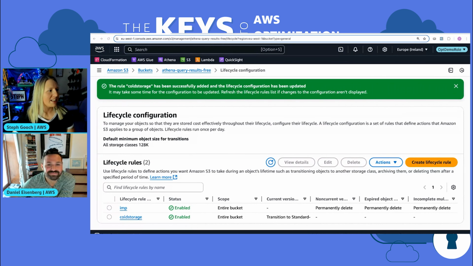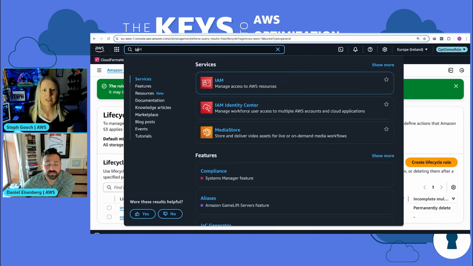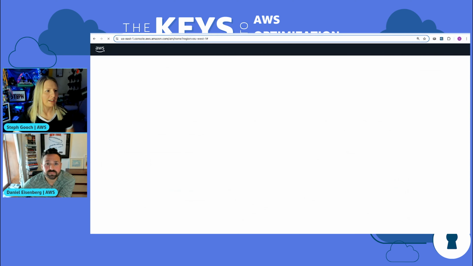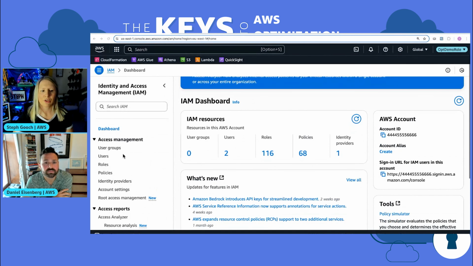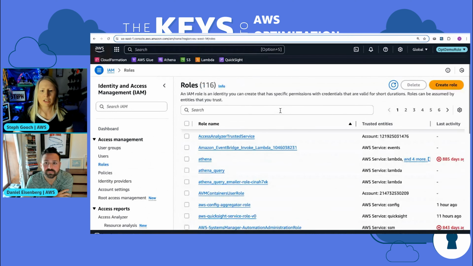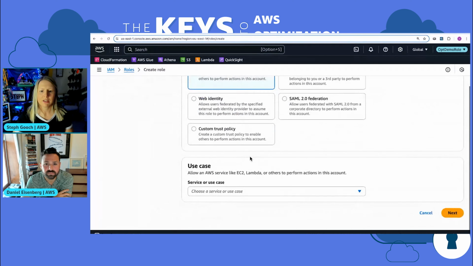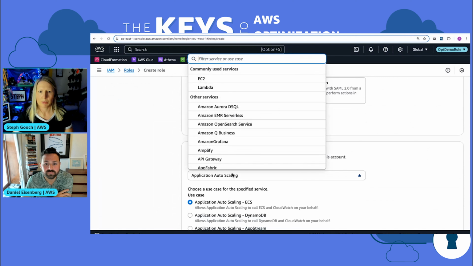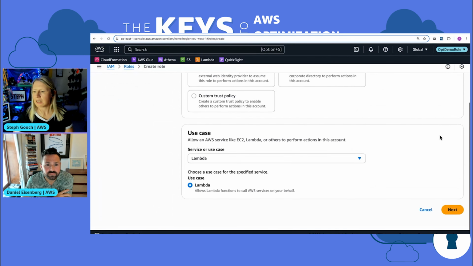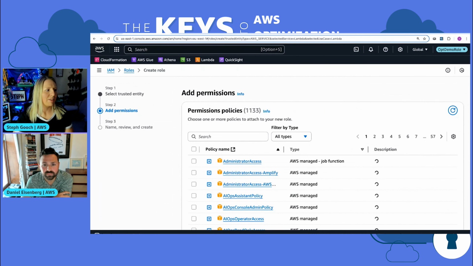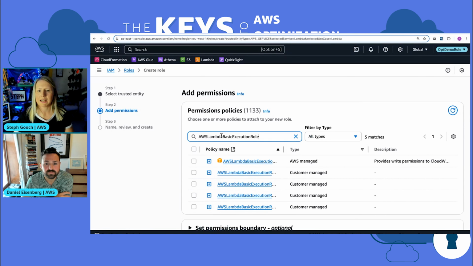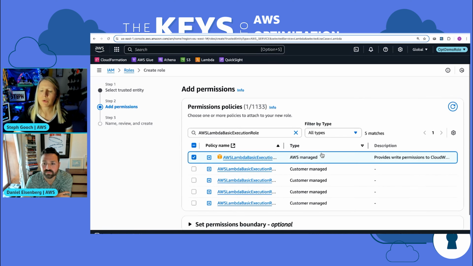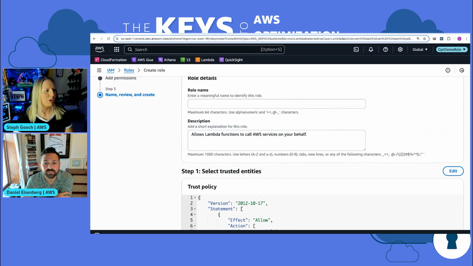All right. Let's go into IAM. So we need to make some roles for our Lambda function. So in IAM, we're going to make a new role, and we're going to use it for a service, so our Lambda function. So in here, we can just pick Lambda, click next, and then give it a policy. We're just going to give it a basic execution policy that already exists. So this is an AWS managed one. Next, and then we'll give it a role.